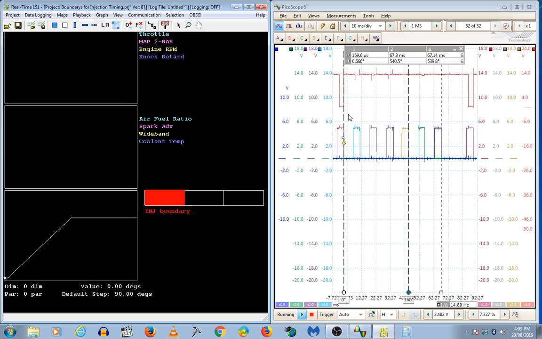Basically what that means now is I can actually change the boundaries, and theoretically it should track these cylinders. Down here on the left I've made my default step setting 90 degrees. So what we'll do now is make a change, and I'll move the boundary 90 degrees. I'll just turn off the injectors again.